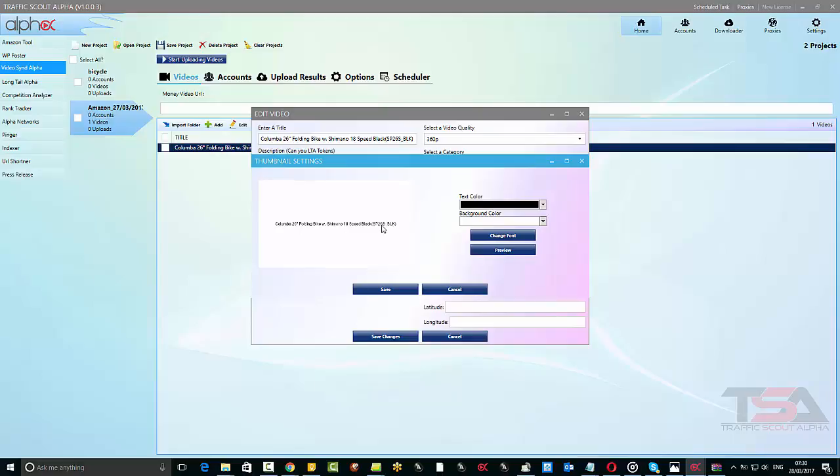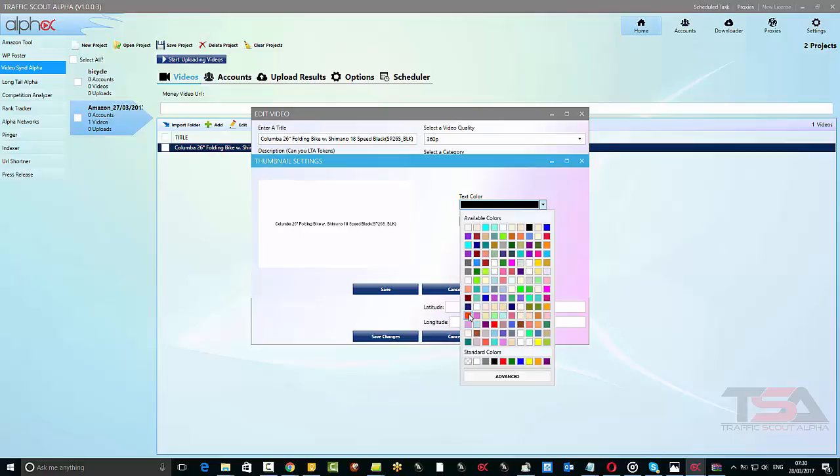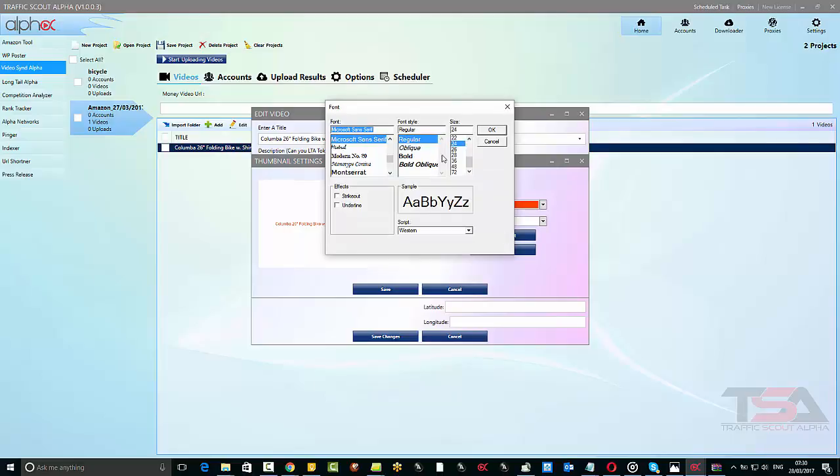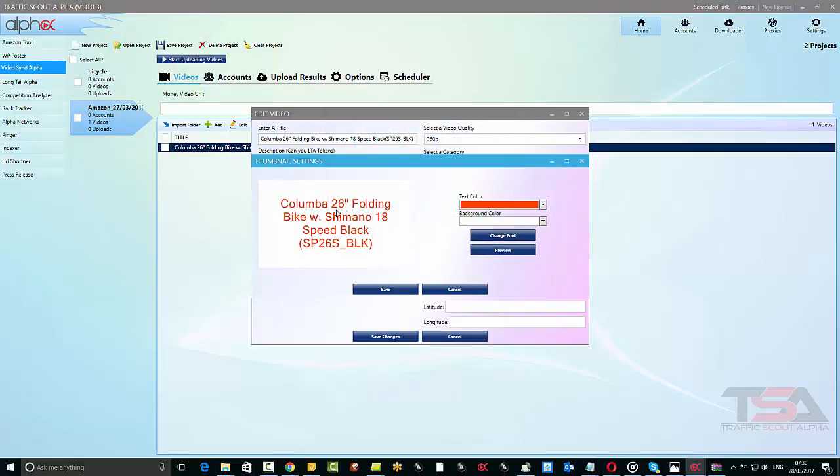Now what I can do, we've got the text color here. I can make it a different color. I can make it red if I want to. I can change the font. I can make it bigger. Click on that. What it's doing is just giving us unique videos. It's helping to add to the uniqueness of the videos.